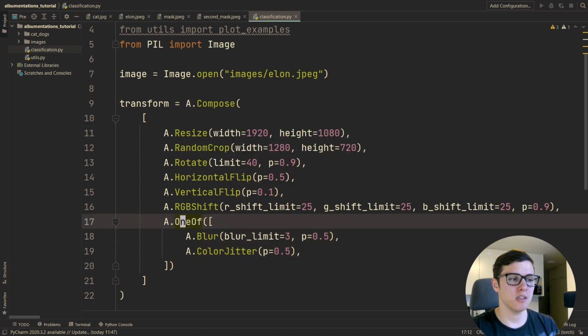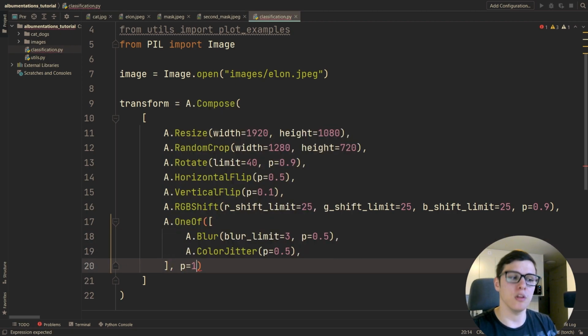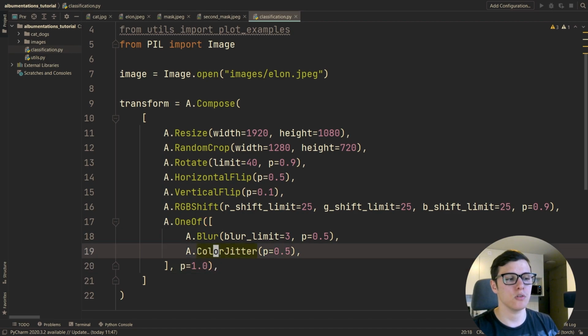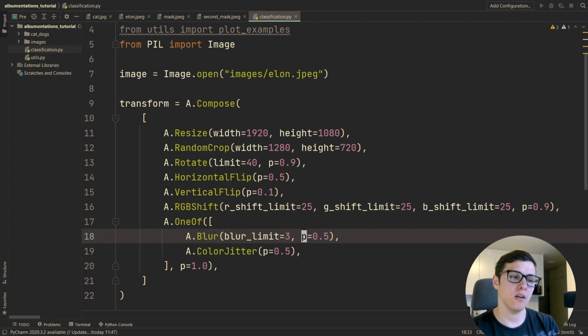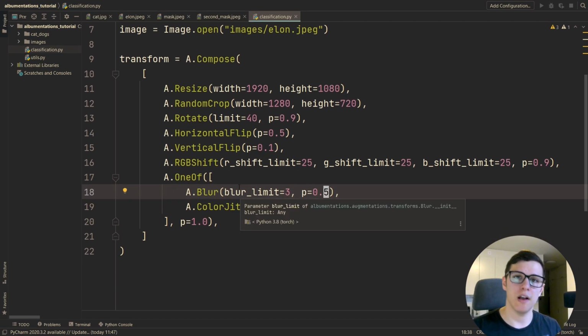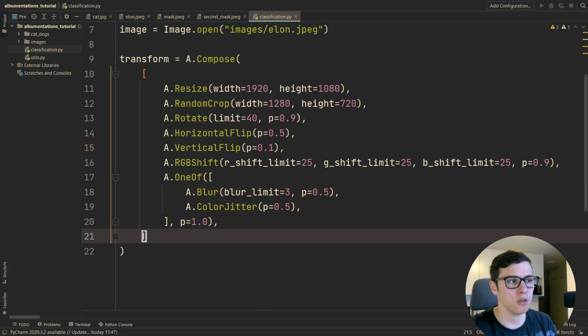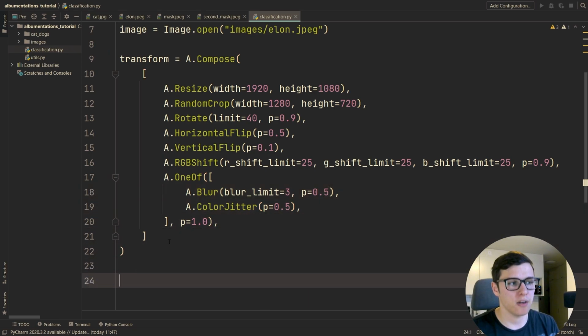So how this works is that one of these two augmentations is going to be chosen with a certain probability. So let's say it's 1.0. So in 100% of the cases, one of these is going to be chosen, and then whether it's actually going to be applied is with a probability of 50% or 0.5. So that's how that works, and you can build pretty complicated data augmentation trees of how you want to perform this augmentation. So it's quite general in that way.